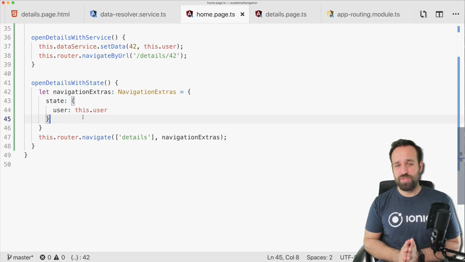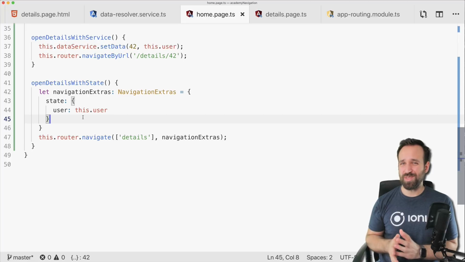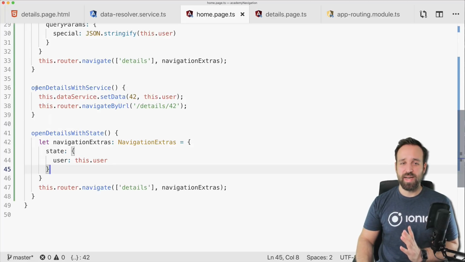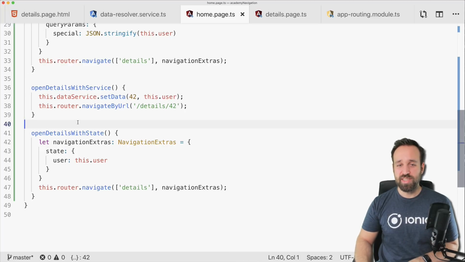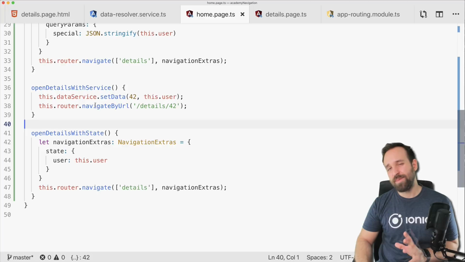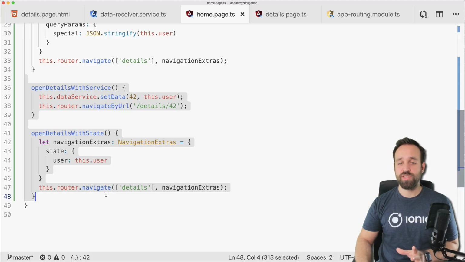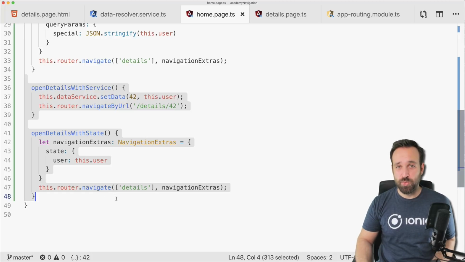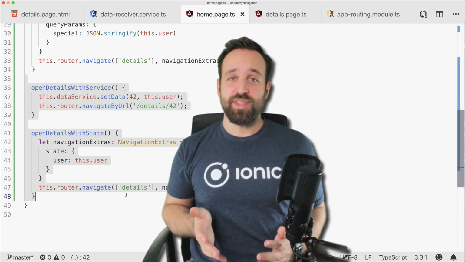So if you do this a lot with big objects, maybe your performance might decrease. So try this out on your own. I definitely recommend also the second way, which is very clean, using the data service, perhaps even add Ionic storage on top of it. But basically, those two solutions could fix the problem you have right now with migrating your Ionic 3 app.